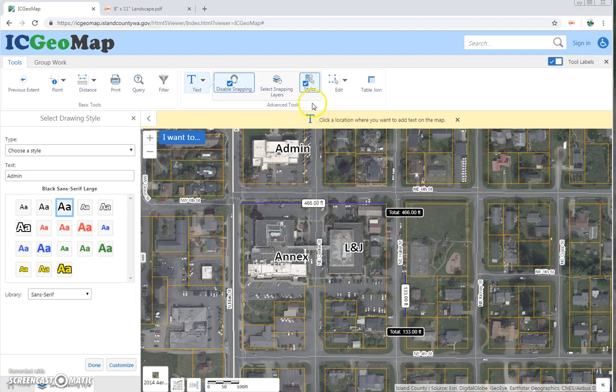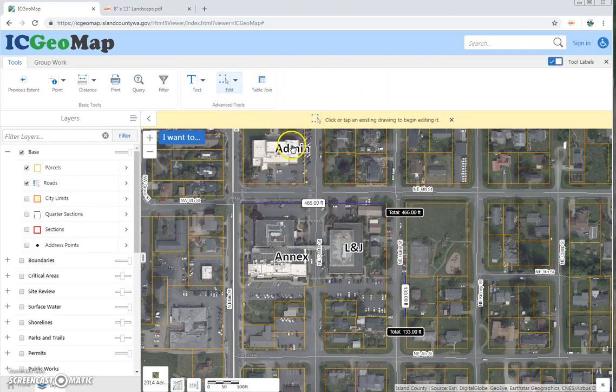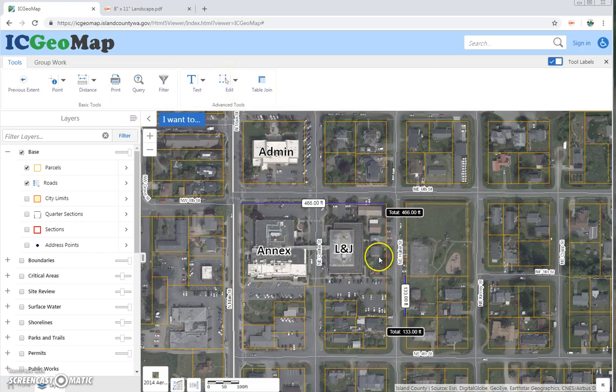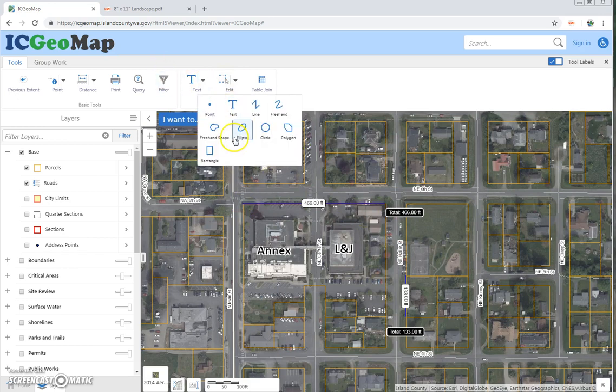So when you put text or if you put any points on the map, you can use this edit to move them around. You can even rotate them if you'd like. I'll put them a little bit more square, just like that. All right, quit editing.